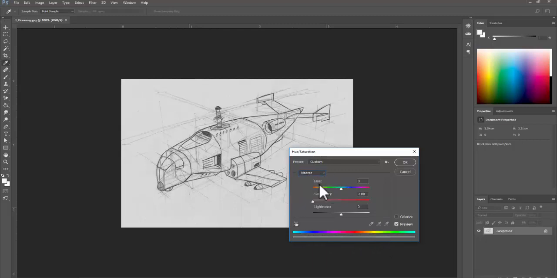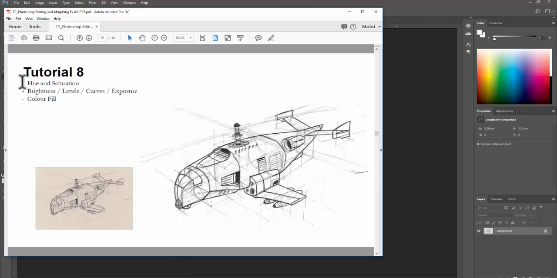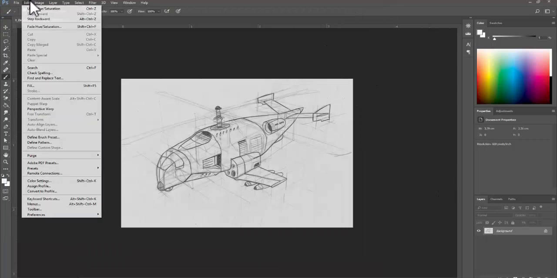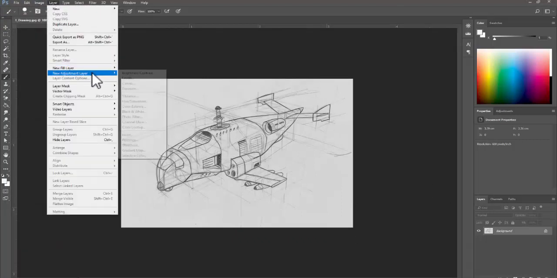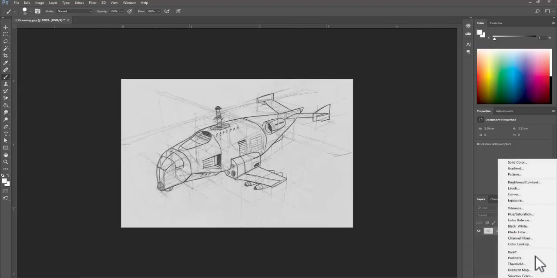But let's just leave it as master for now. It's a starter to learn. Okay, so now that I have covered hue and saturation, let's adjust brightness, level, curve, exposure. Where can you find such tools? Let me just show you. It's inside here, new adjustment layer. These are the four: brightness, level, curve, exposure.